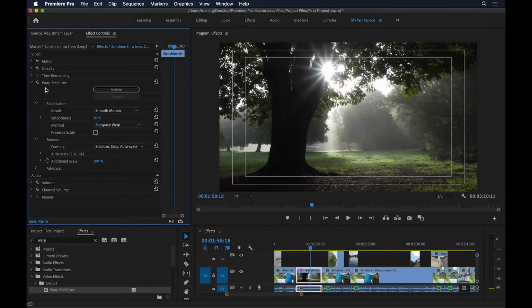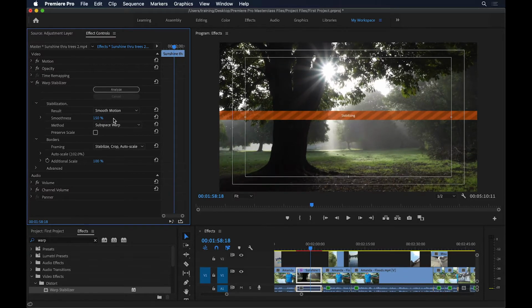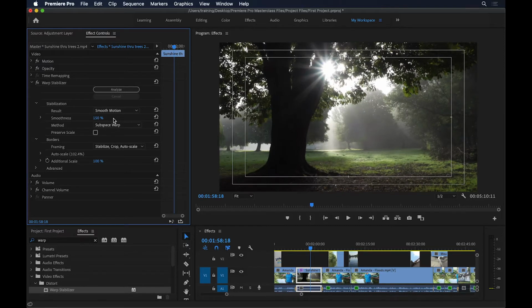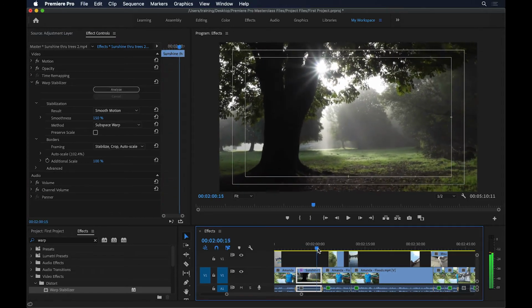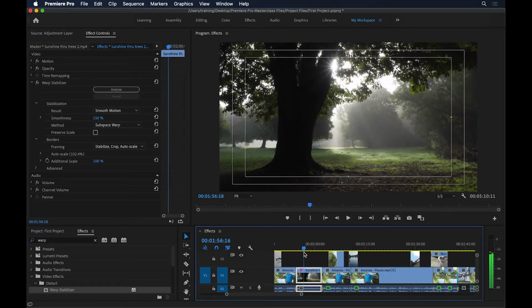Now if this isn't smooth enough for you, you can come down to where it says Smoothness and increase this from, let's say, 50% to, say, 150%. And that's going to restabilize. It won't need to reanalyze, so it won't take as long. Once that's done, it's going to be even smoother, so take a look. All of those little motions caused by the handheld camera are gone.